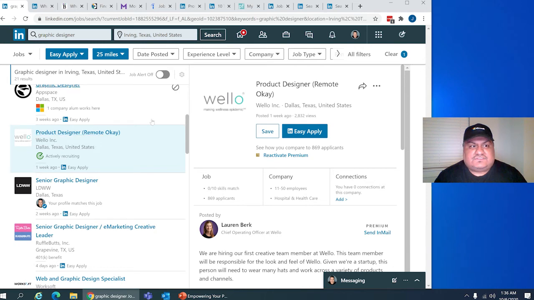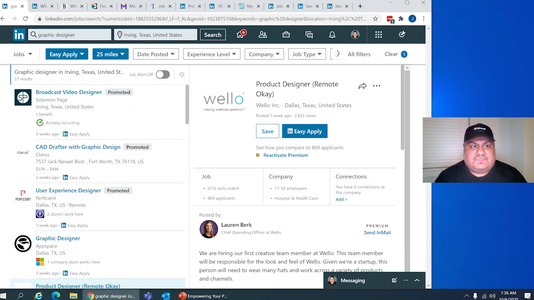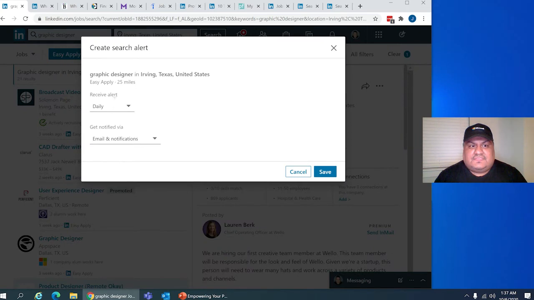Now there's also something else that you can do, and that being turning on job alerts. You see here how I search for graphic designer in Irving. If I turn on this alert, then I can choose when I'm going to get notified for positions, daily, weekly, and do I want email or do I want notifications when I'm in the app, or both. So this is a really good tool to use for being notified about future positions.